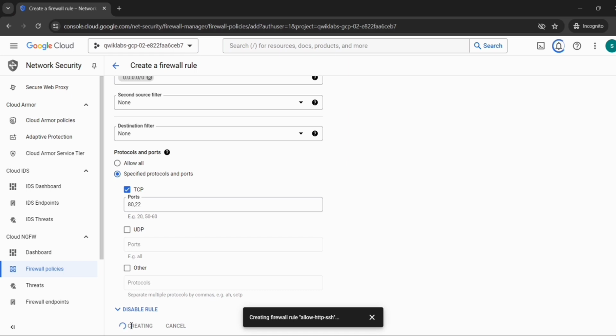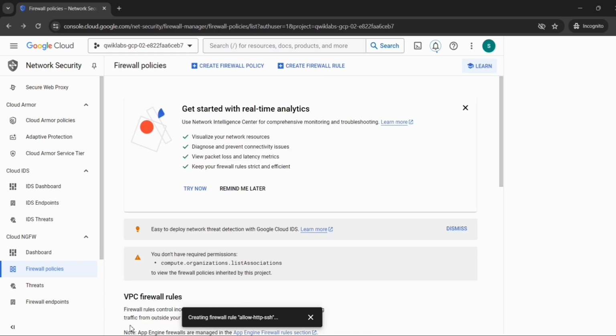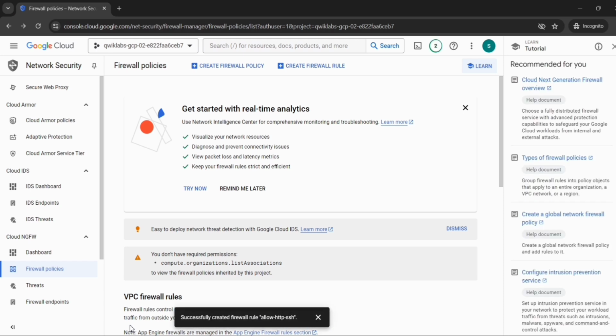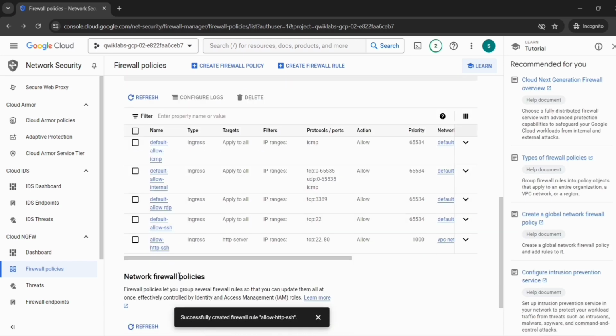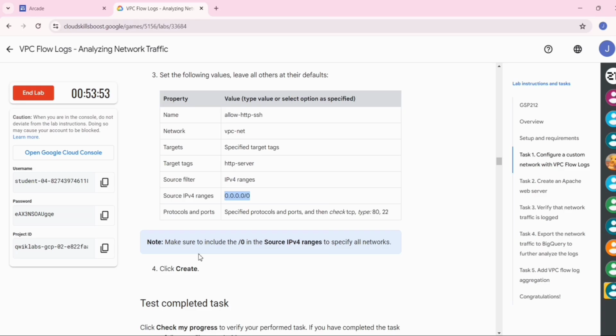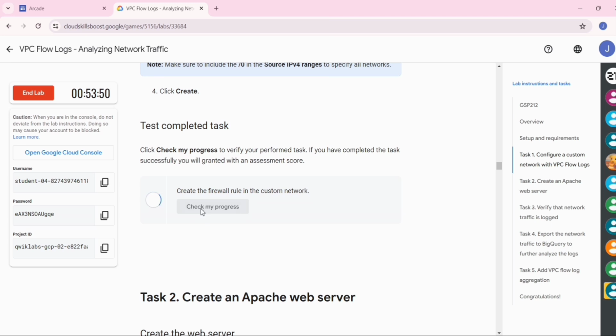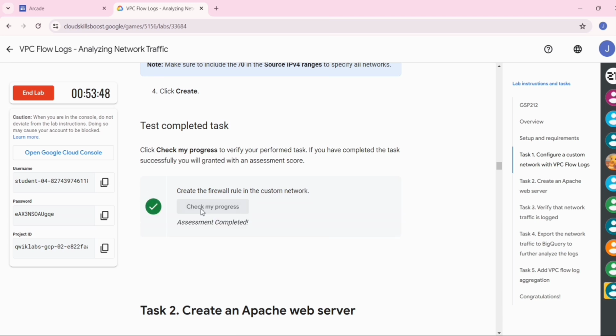So you can see there is a pop-up signifying that it is creating the firewall rule allow HTTP. So that rule has been created successfully. You can see it at the bottom. Now go back to the lab instruction, click on Check my progress. You will get a green tick here.